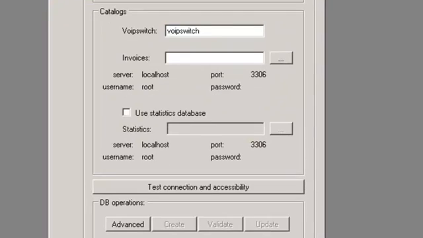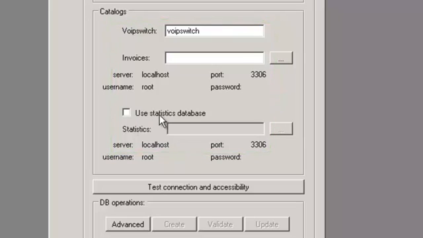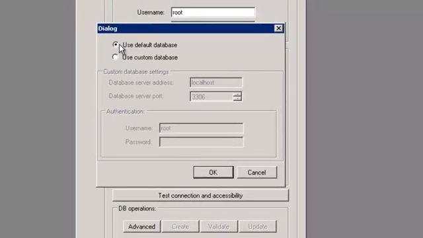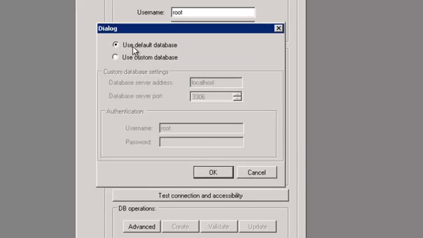The next part of the form concerns the creation of 3 databases: VoIP Switch, Invoices, and Statistics. Input the name VoIP Switch in the VoIP Switch field, and in the Invoices field, input Invoices. Click the button to the right and select Use Default Database and click OK. Next, tick the Use Statistics Database checkbox and input the name Statistics in the Statistics field. Click the box to the right and choose Use Default Database and click OK.